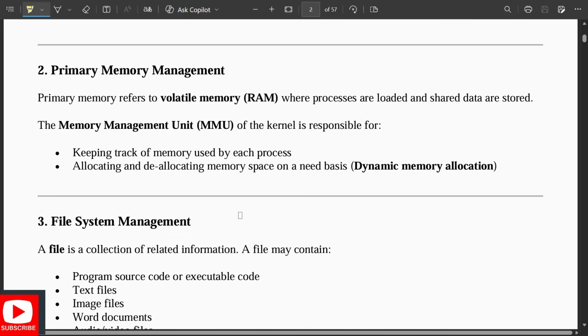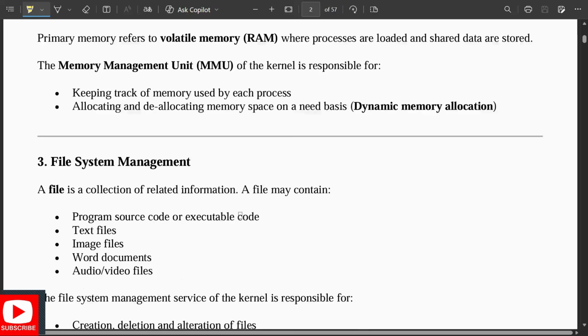The second one is primary memory management. That refers to RAM, volatile memory, where the processes are loaded and shared data are stored. So the memory management unit of a kernel is responsible for keeping track of the memory used by each process, and allocating and deallocating the memory space on a need basis, which is dynamic memory allocation.